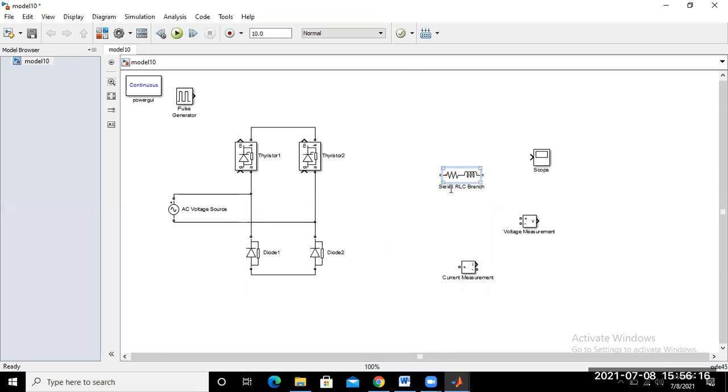Now this looks like the RL circuit. You may change its name in place of RLC; you may simply write RL load. So just click on this one, rotate, and change the name. Click here and just type RL load.